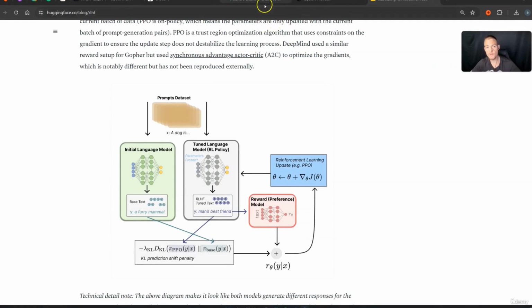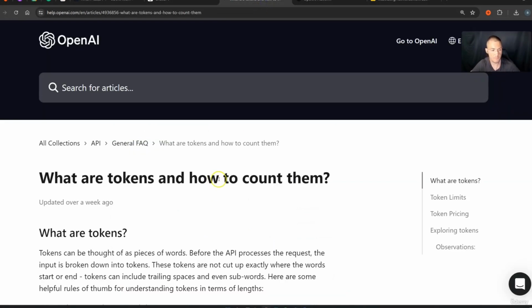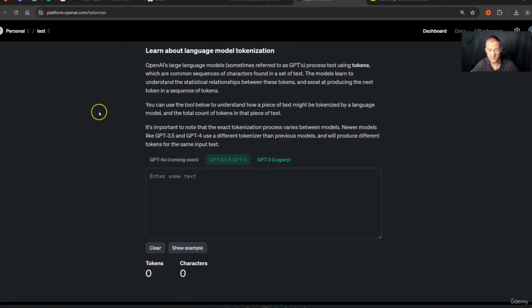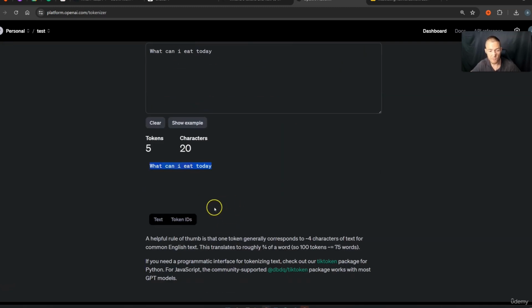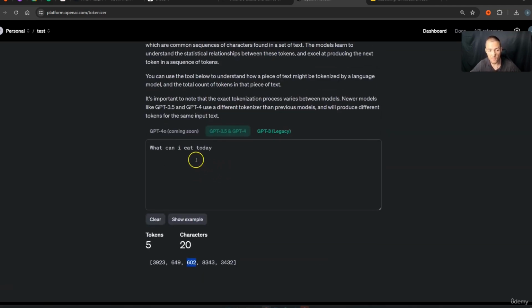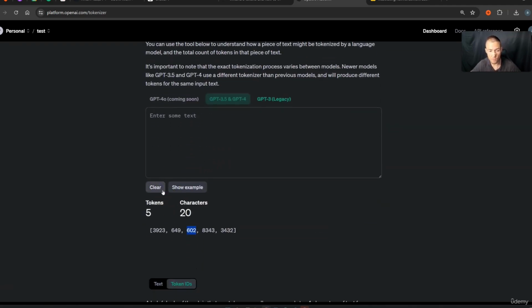So I want to show you simply how these tokens are structured. If we go on this tokenizer, we can see it. We can simply type in, what can I eat today, for example, and now you see we have 5 tokens, 20 characters, and the tokens are structured in this way. And if we press here on token IDs, this is basically what the LLM sees. The LLM sees numbers, and with these numbers the neural net can make its calculations and gives us a good response.